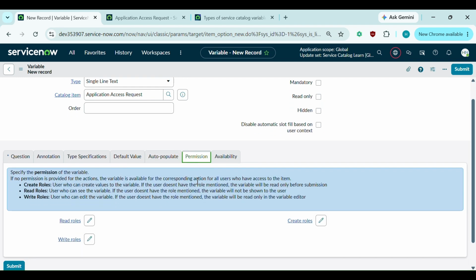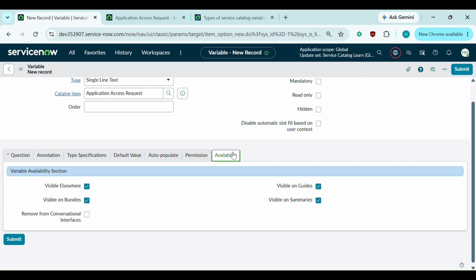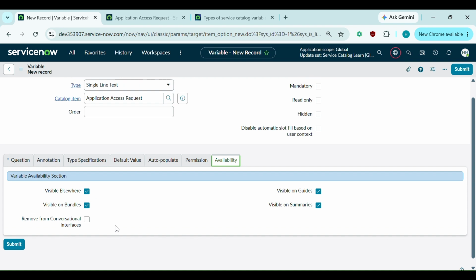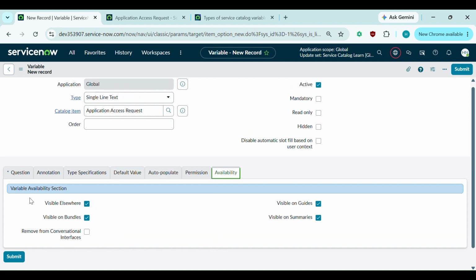Next, we have the permission. If we want to restrict this variable to some specific roles only, then we can add our roles here. Next is the availability. Availability means where we want to show this variable. If we want to show it everywhere, or in order guides, summaries, bundles, then we can enable and disable them here. So we can leave it as it is.